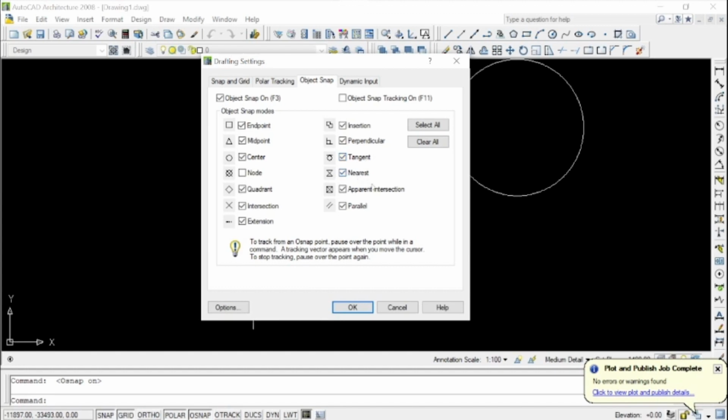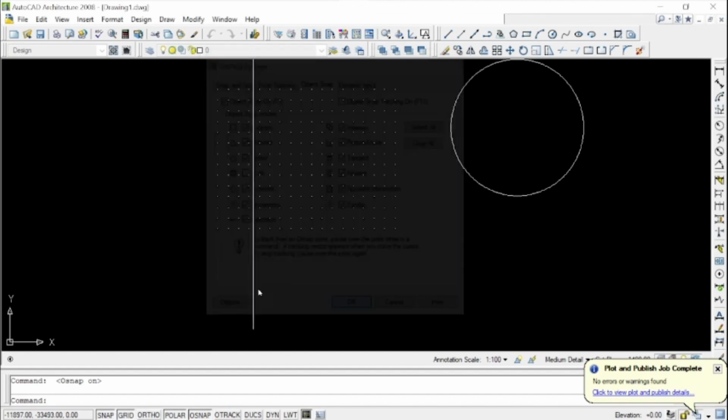We have the nearest. The nearest is the same as the endpoint, but with the nearest, it tells you if your line, or what you want to do, is closer to the endpoint, and if it's not closer to the endpoint, you'll be notified with the nearest. We also have apparent intersection. Apparent intersection is the same as the intersection, but let's say it's the same though, there's just a slight difference between them. And then we have our parallel, as the name suggests.